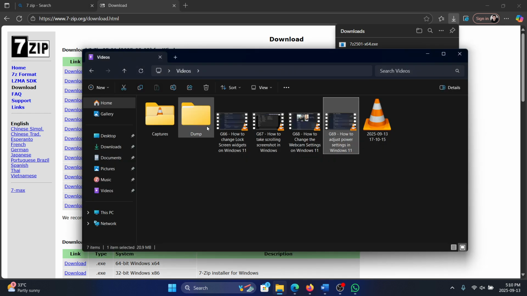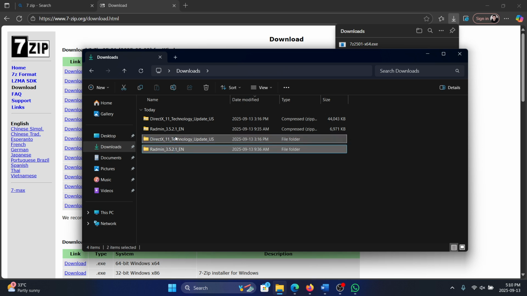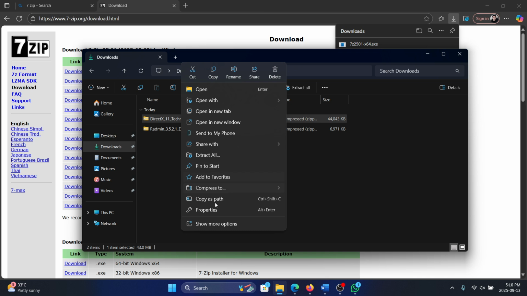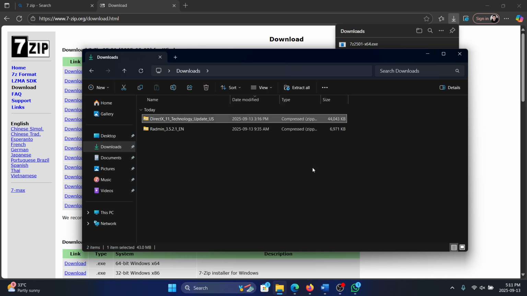Now it has been installed, but how do we use it? So I will find a zip folder here. Okay. I will delete these folders so you can see how it's unzipped. Right click on it, select show more options, select 7-Zip and select extract here. That's how easy it is.